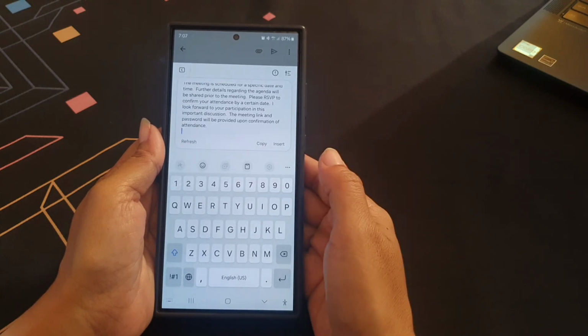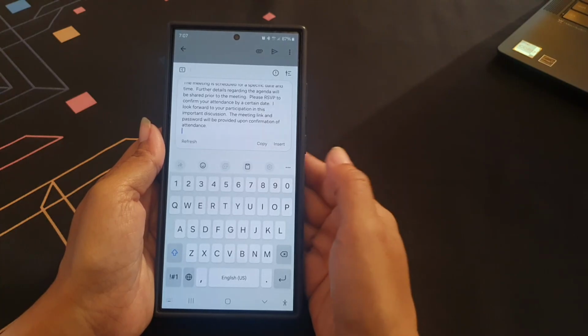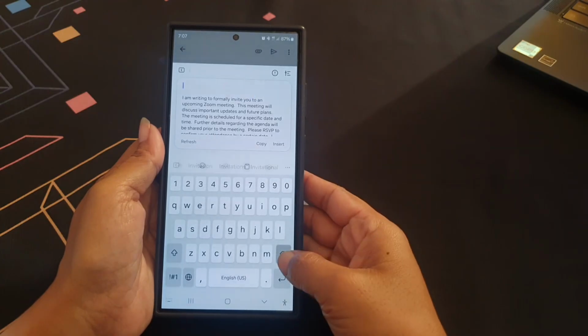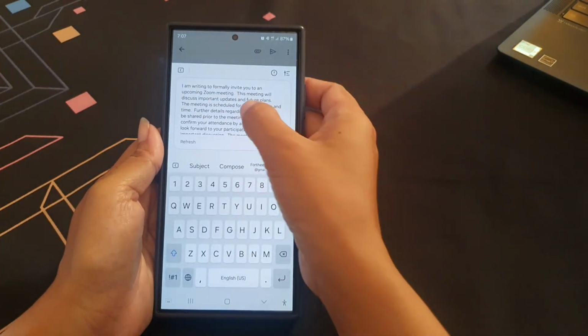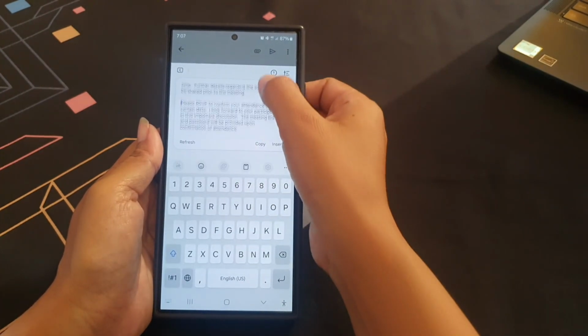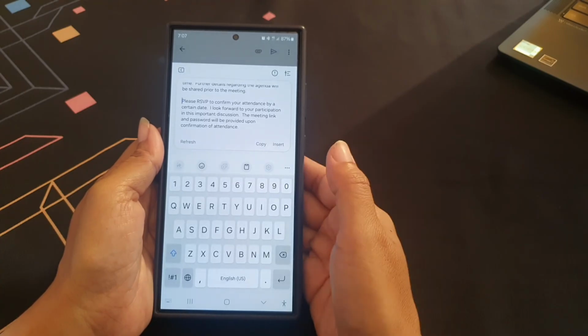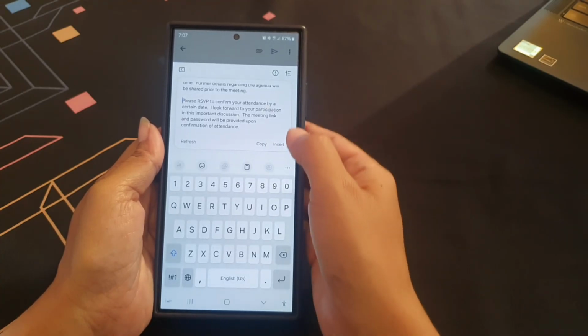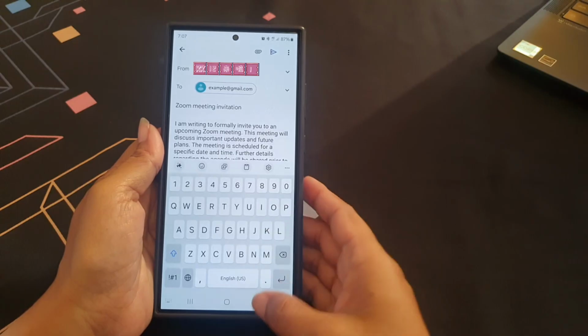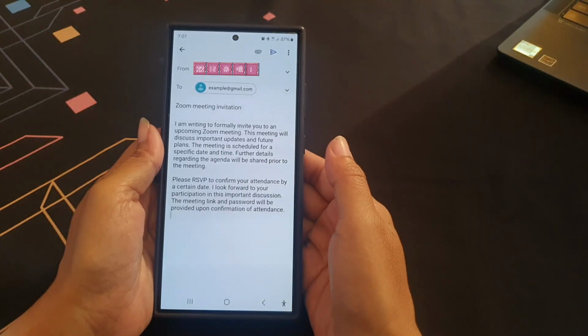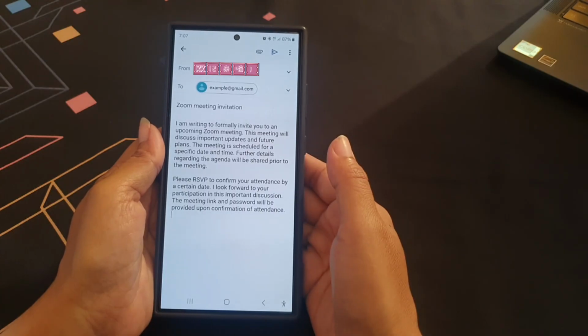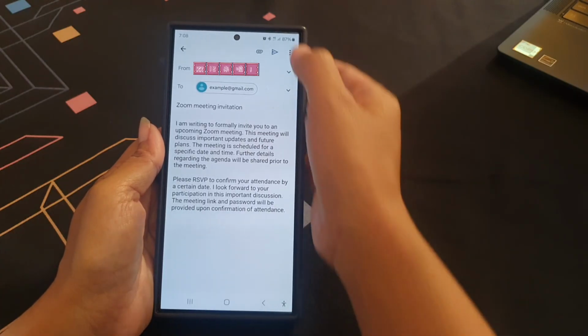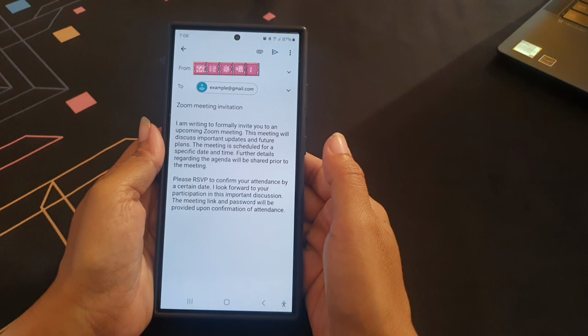Once done, you can review the draft, and if needed, you can make edit to customize it for your situation. Tap insert to insert the draft to your email. Read it once again to make sure that all is good. And then you can tap send button to send the email.